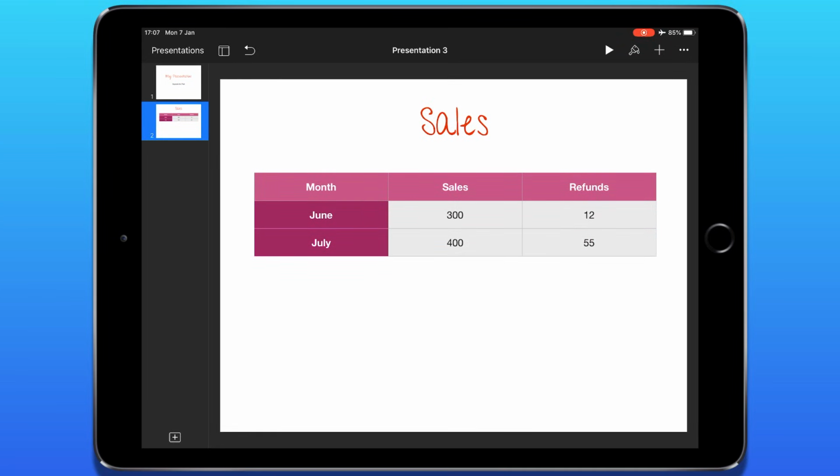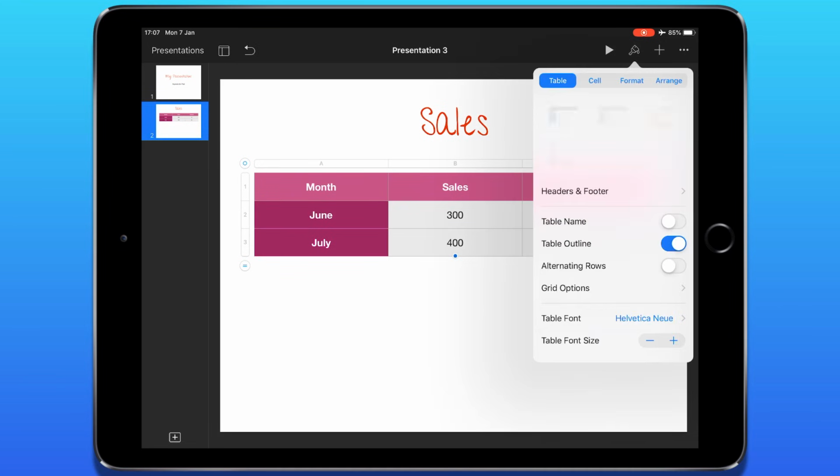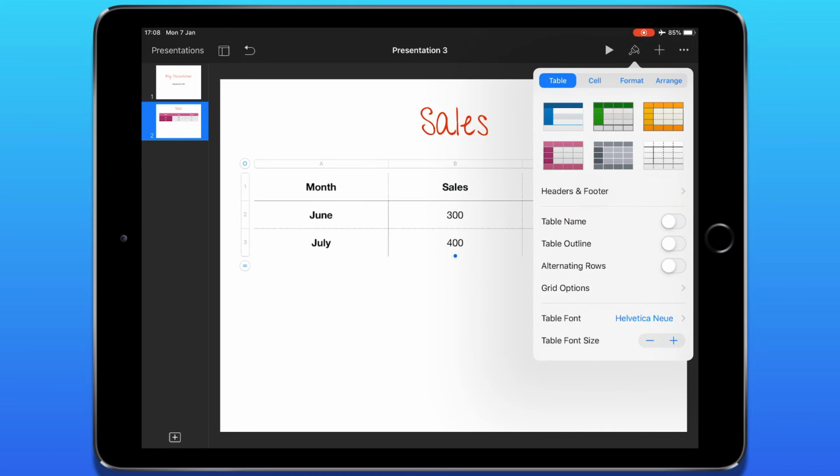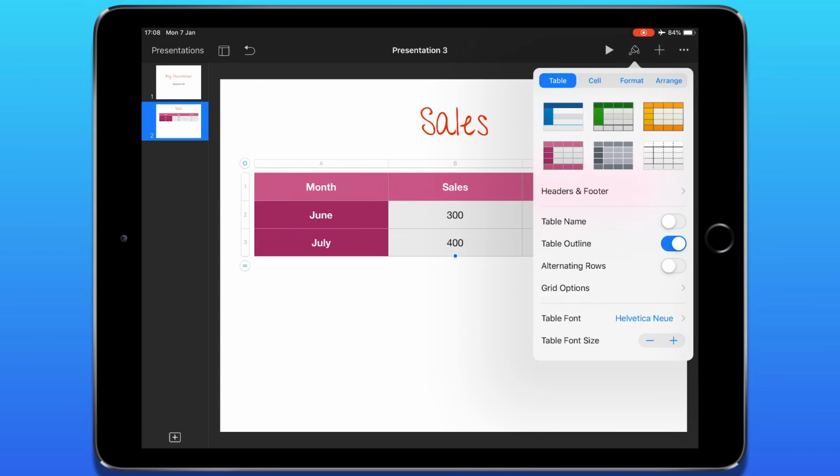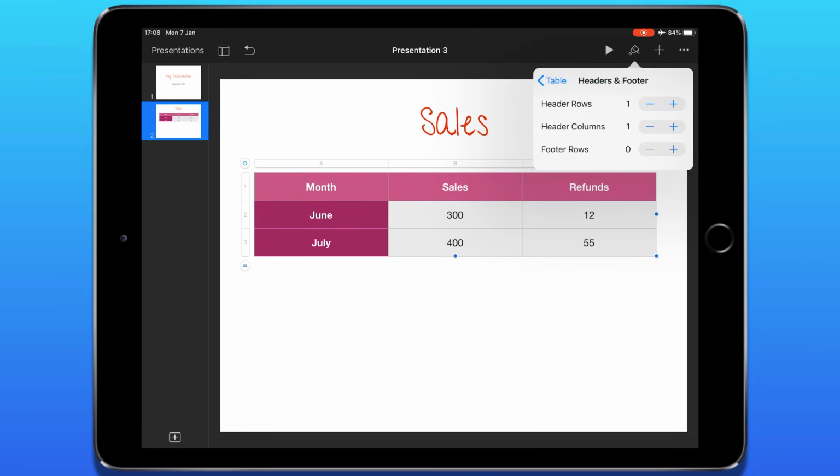Once more, I'm going to tap to select the table, and then if I tap the paintbrush icon in the top right corner, I can see that the edit menu gives me some options to customize this table. In the first tab, I can change the look of the table itself. Underneath, I have the option of specifying how many header rows or columns or footer rows that I want.